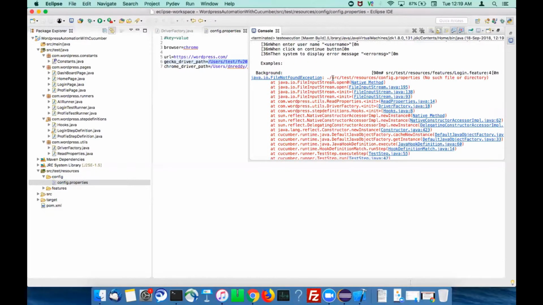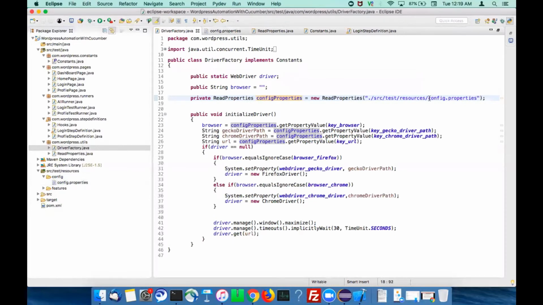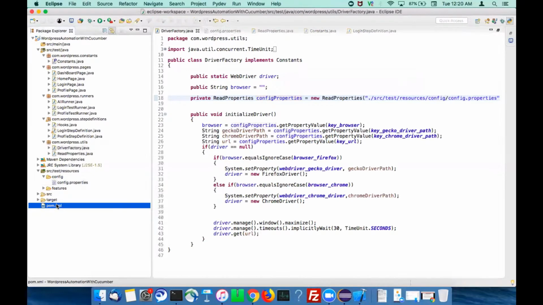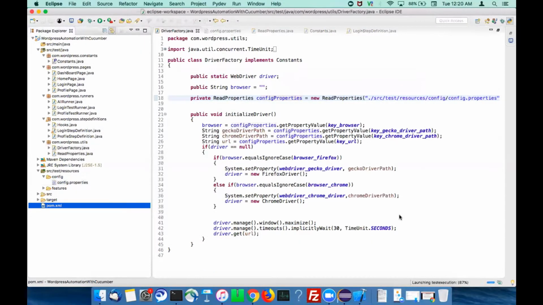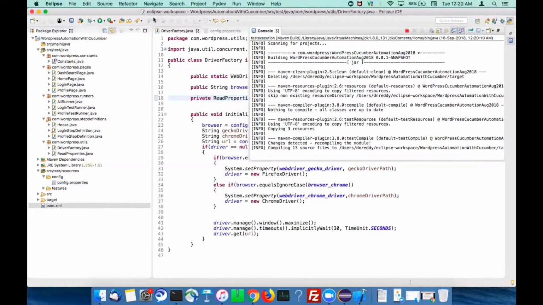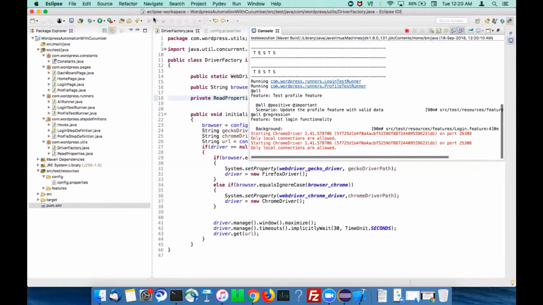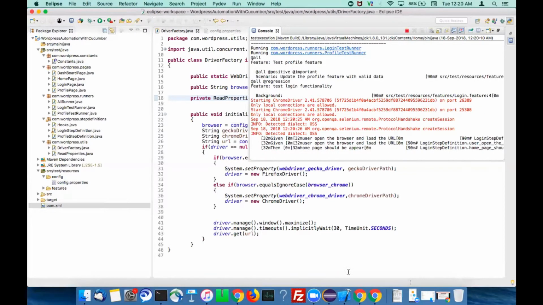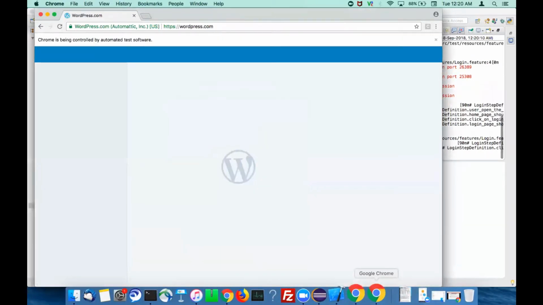File not found exception. SRC test resources under the config folder. Okay, see that. We have missed the config folder. Under the config folder, config.properties is there. But we have not given the path correctly. Run configuration. Run it once again. You can see that the two browsers are opened and the two tests are running parallelly.